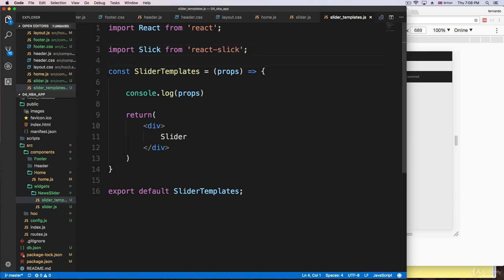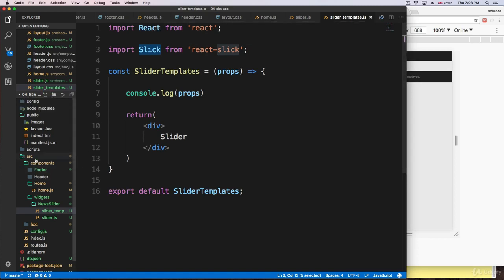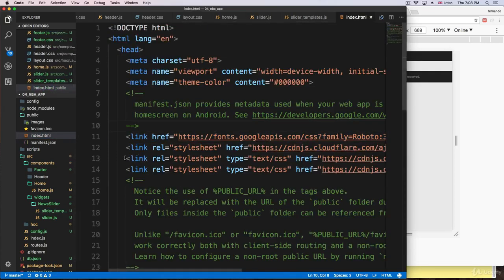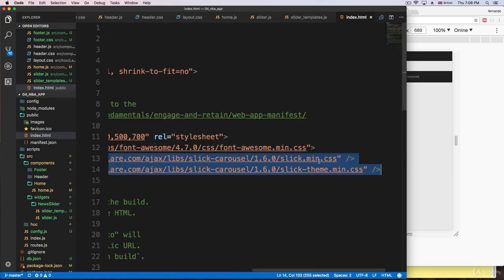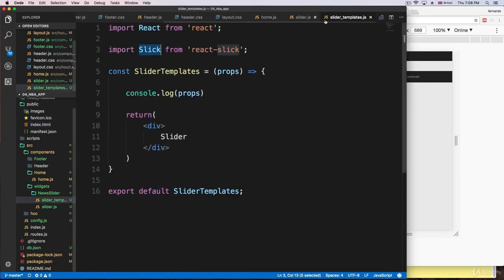Remember that Slick Slider needs some CSS and some themes. So remember we used this one right here. We placed all the Slick CSS for this. If you don't put this, it's not going to work. So we are calling it right here. If I go to Slick, if we use this and call it right here, it should try to work.